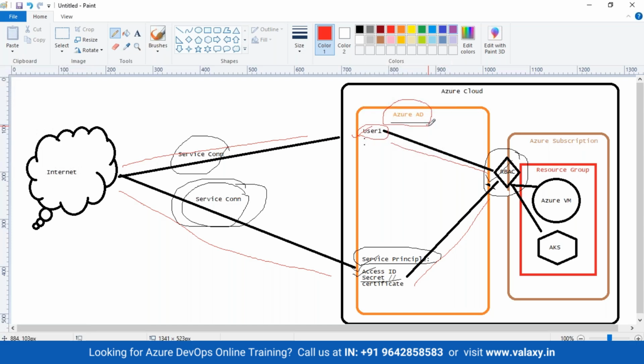Now this user has not been authenticated yet. This is just a user which has been added on Azure AD. Now this user will not be able to log into your cloud yet. In order to do that, you need to give this user access at the AD level first. So there are multiple reasons why Microsoft recommends the service principal method. Now you will understand. Okay.